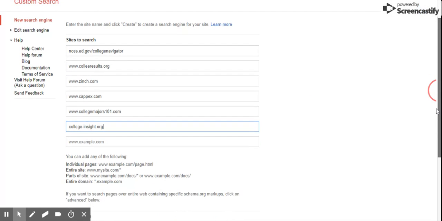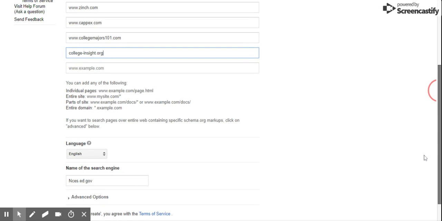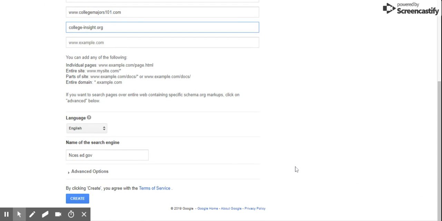And let's scroll down. Let's see how we're going to use those. Okay, we've got the individual sites ready. We definitely want it in English. We don't want it to be called that. We want it to be called, we're going to have our college research engine. That's what we're going to call it here.